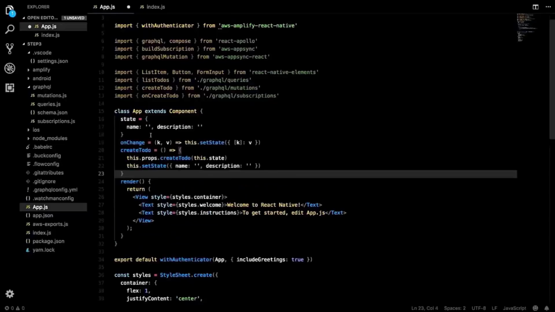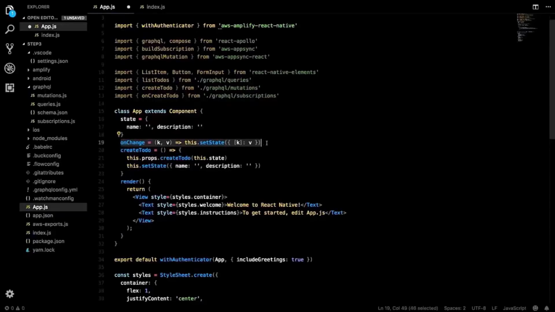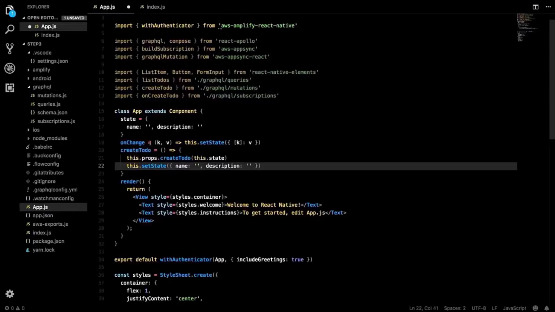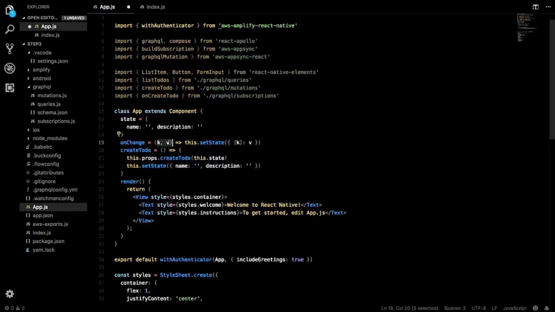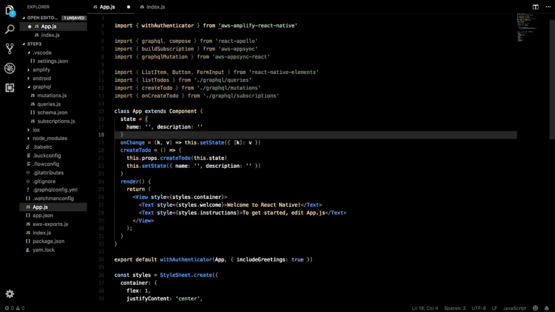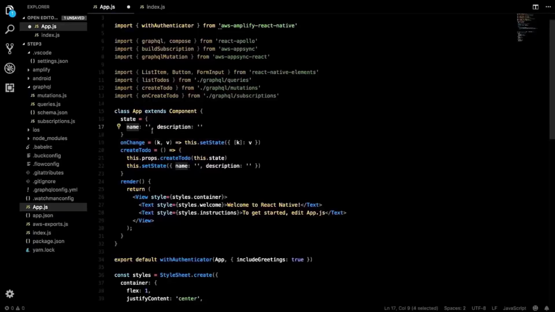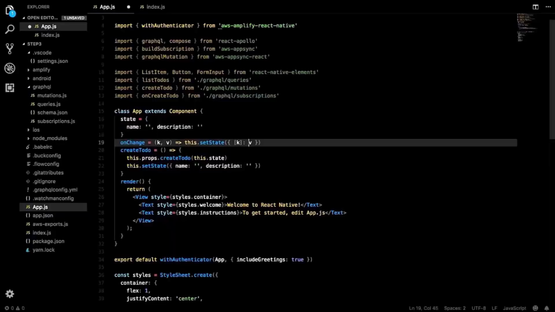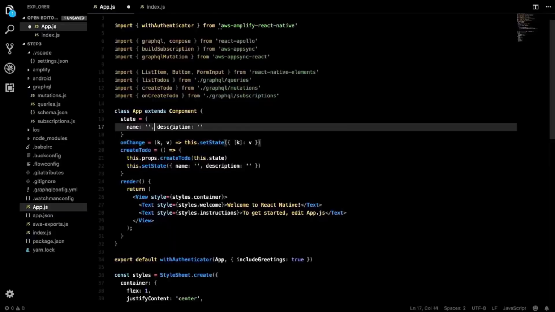Next, we need the methods that are going to actually update the state. The methods that we're going to have to update the state are actually just a single method that's going to be onChange. This is going to take in a key and a value. The key would be something like the name of the to-do, and the value would be the value of that name. So when we call this.setState, we'll be setting the name to the value of the name that's currently being typed, and the same with description.